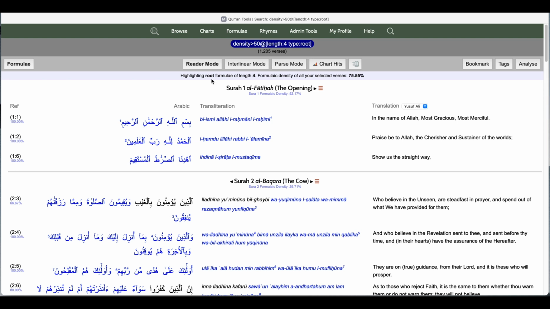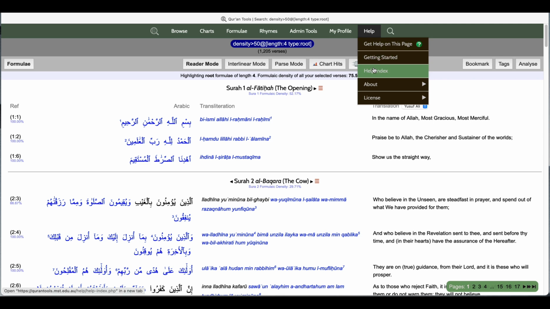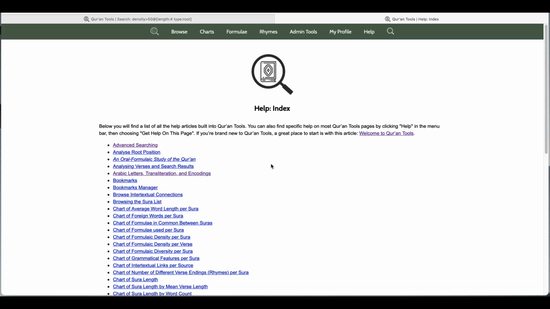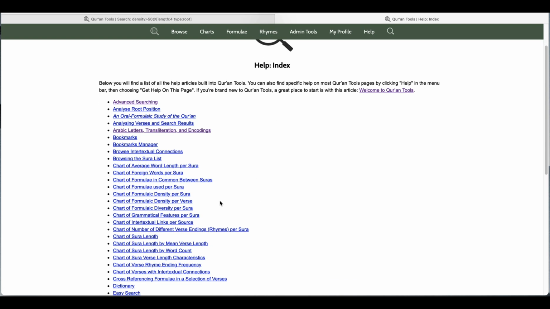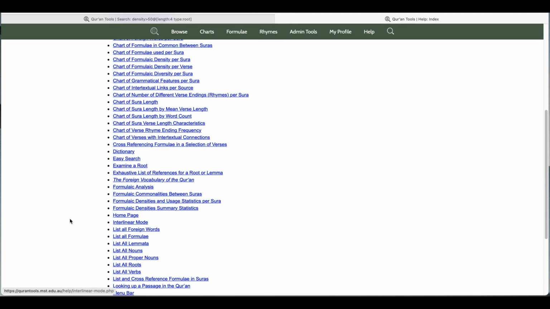So there are all kinds of ways you can explore the Quran and the formulaic language. And again, I really can't encourage you enough to look at the help menu, go to the help index, and you'll see anything to do with formulae. There are formula charts, formulaic densities, and so on and so forth.